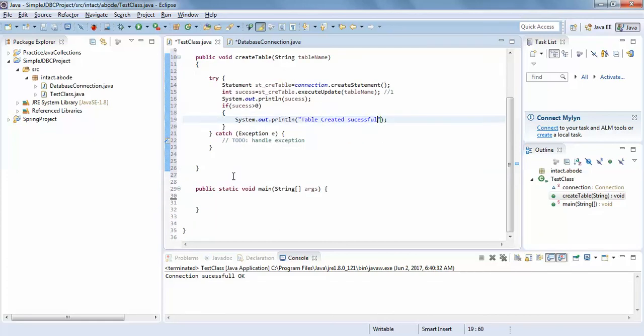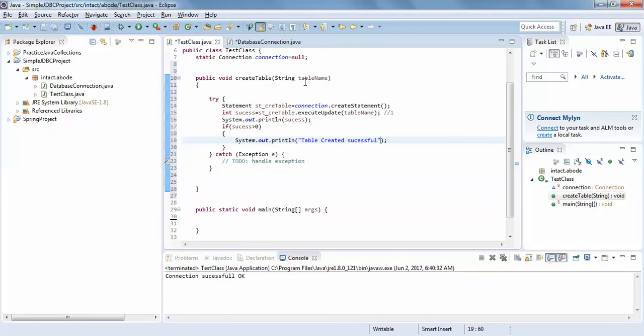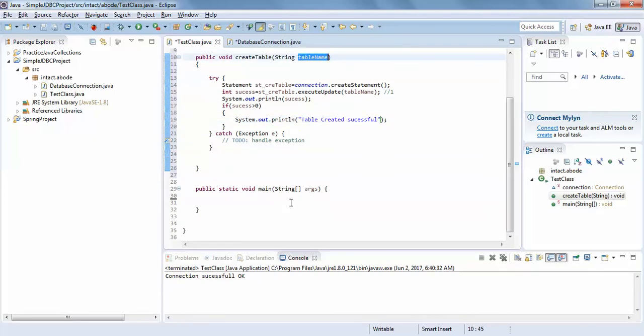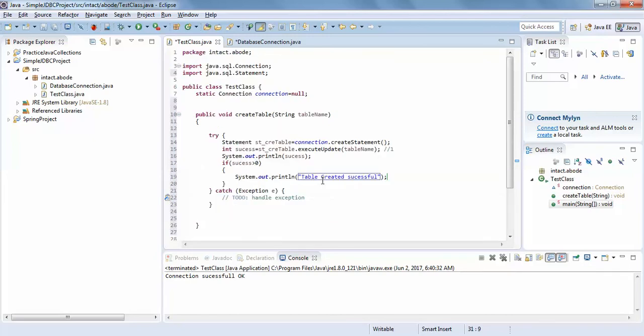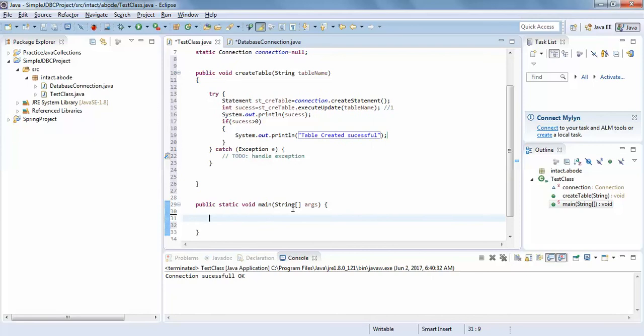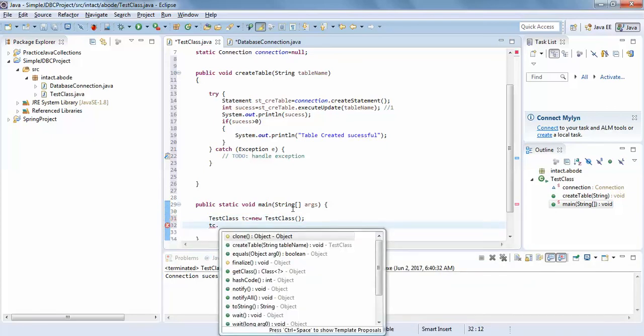Okay, now we'll go to the main method and we'll just pass the table name here. We already have the table name, right? Just create method. What is our class name? Test class. Sorry, I almost forgot. Test class tc is equal to new test class, right? tc dot create table name.